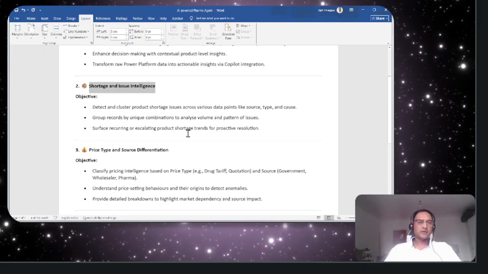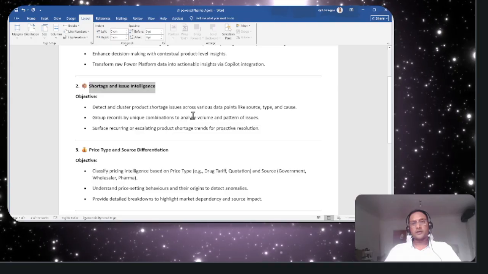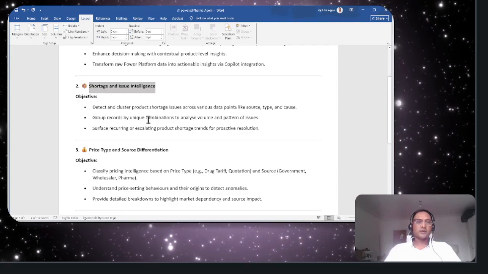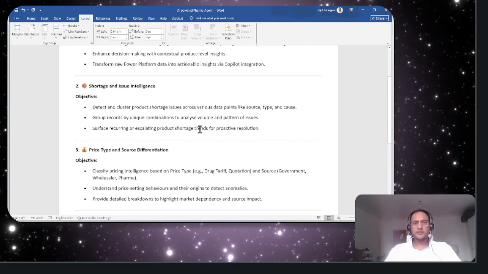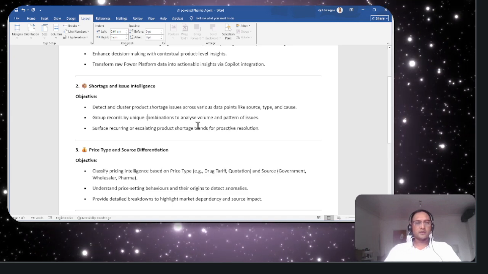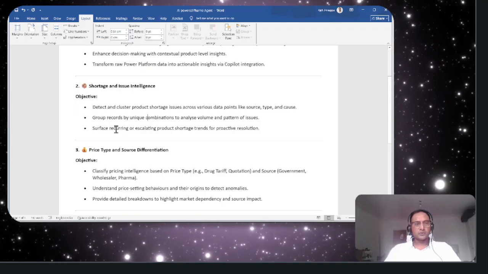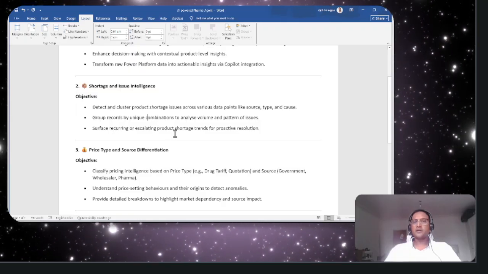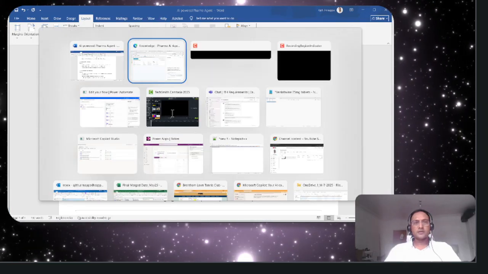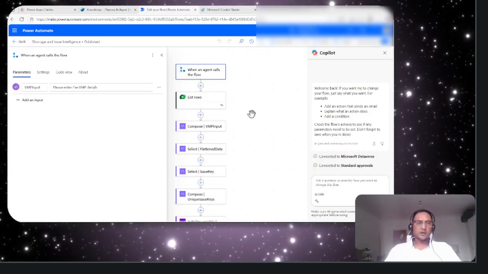The objective here is to detect and cluster product shortage issues with the different sources, the type of issues, and the cause for it, and group records by unique combinations between source, type, and cause to analyze volume and pattern of issues. Then we'll see the result from AI to discuss recurring issues or escalating product shortage trends for a proactive resolution.